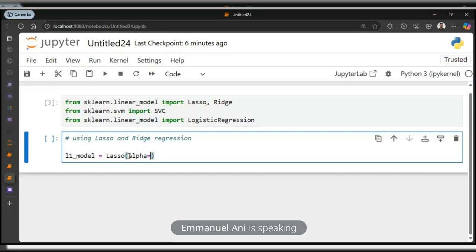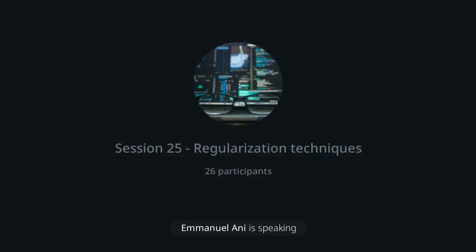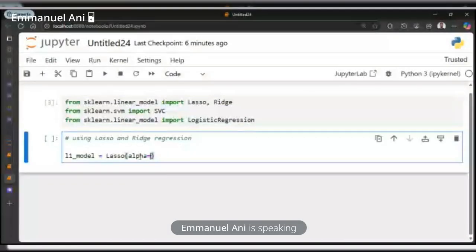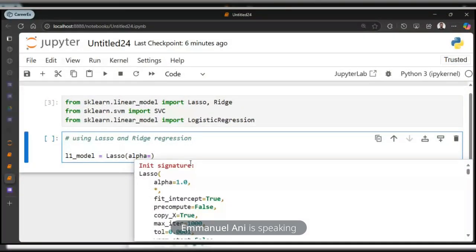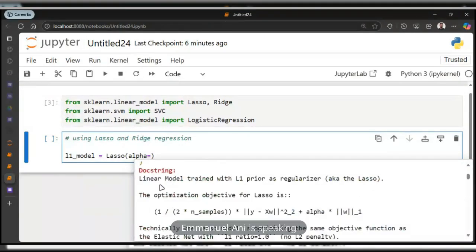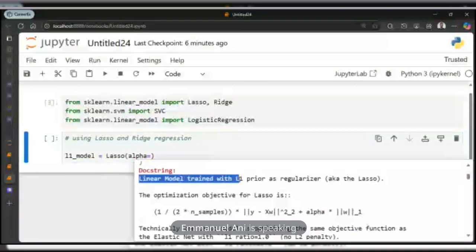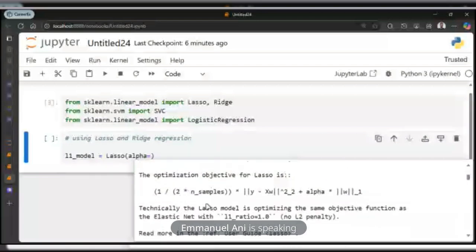So alpha is a hyperparameter that you can also play with. The lower your alpha, the lower the penalty on your model. The higher your alpha, the higher the penalty. The more alpha, the more regularization; the less alpha, the less regularization. That's just basically what alpha does. You can see here the explanation for this lasso is a linear model trained with L1 prior as regularizer. So this is lasso regression.